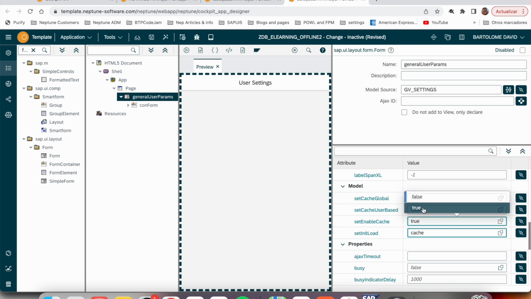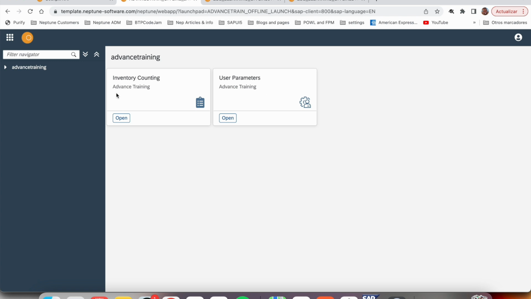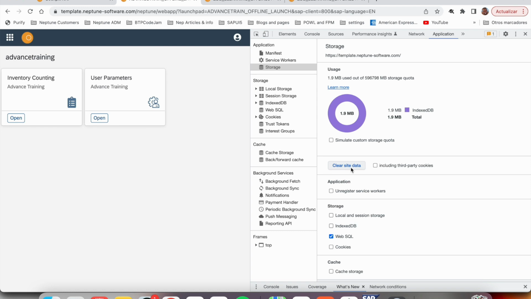Set enable cache, obviously true. And set cache global, also true, and user base, also true, because it's the same attributes that we put on the other application. Okay. In the launchpad, you can see that I already added a second tile for my second application and the same tile that we had before. So I'm going to open my developer tools. I'm going to clear all the SQL data from application storage, clear site data, just to start from scratch with no data cache before. And I'm going to open my first application.